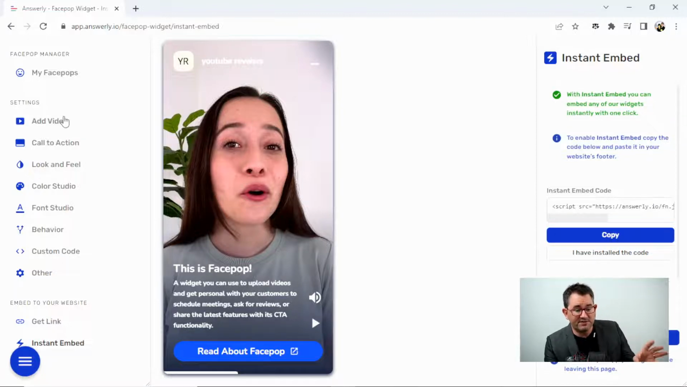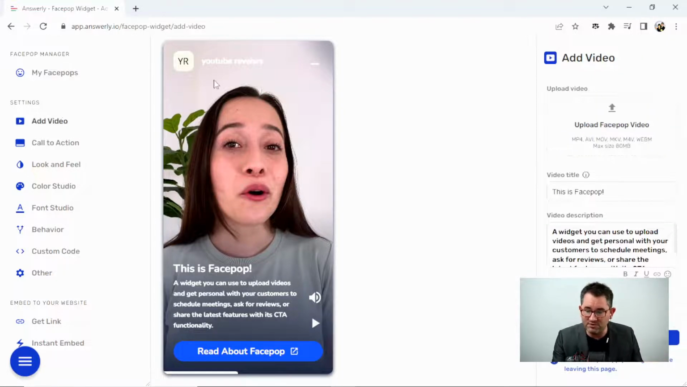Now, the way you do it is very simple. All you have to do is you hit on add video just here and you just record your video, whatever you want to record, and then you add it here with the uploading the Facebook video. And then you can title the video, whatever you want, and you put a video description. And as you can see, this will come up in the bottom here. And then, of course, you've also got your call to action as well.